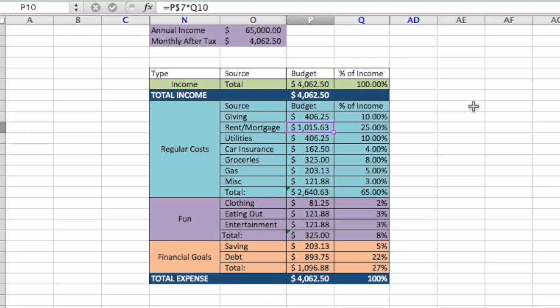Under rent or mortgage, we put this as 25% of your income, with that being $1,015-ish to spend on monthly rent. Now, this is going to be so important in your budget, as you want to stay as close to that 25% as possible on your rent or mortgage, because you do not want to spend any more and be house poor. Meaning that you still want to be able to accomplish other financial goals, other savings, paying off debt, doing things like that, in addition to also enjoying yourself and having fun. So it's important that you stick to that 25%.